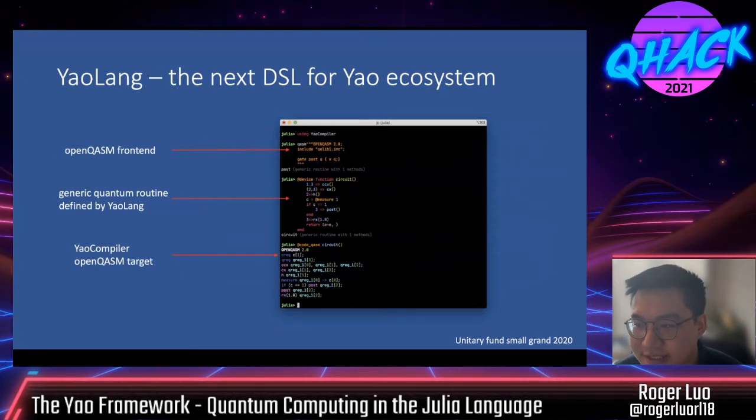The next thing is our new domain-specific language, YaLang. YaLang is designed to make use of Julia semantics as much as possible, so you don't have to care about any concept of blocks we currently have, and it supports Julia's multiple dispatch. That means you can write high-level abstractions over your quantum or your classical quantum hybrid program. So this gives you a much simpler way to define quantum programs.